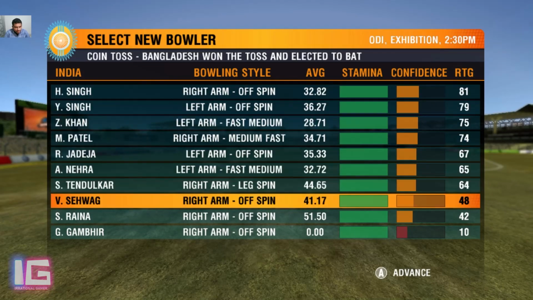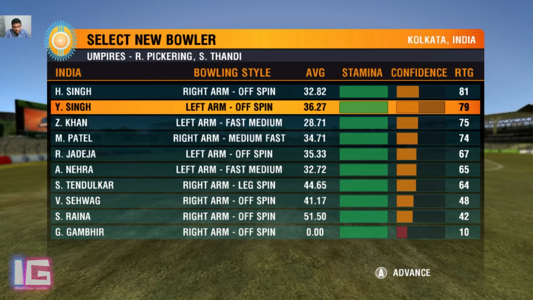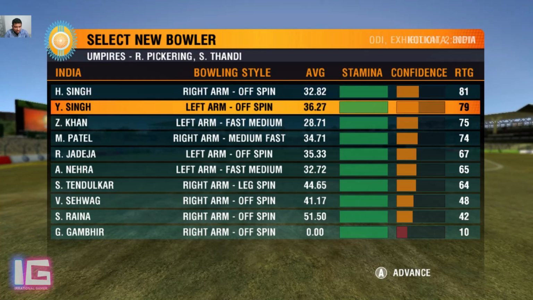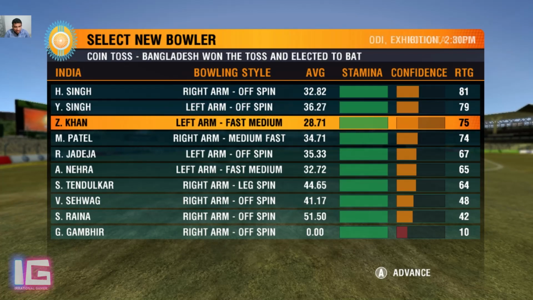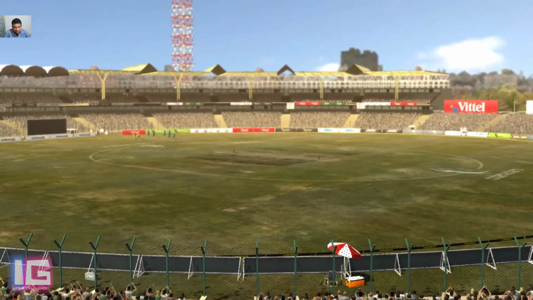Okay, so Bangladesh have won the toss and they decided to bat. So we have Harbhajan Singh as our top bowler back in 2010. Yuvraj Singh is also an off-spin bowler. Zaheer Khan is the fast bowler. So I would go with Zaheer Khan to bowl the first over.